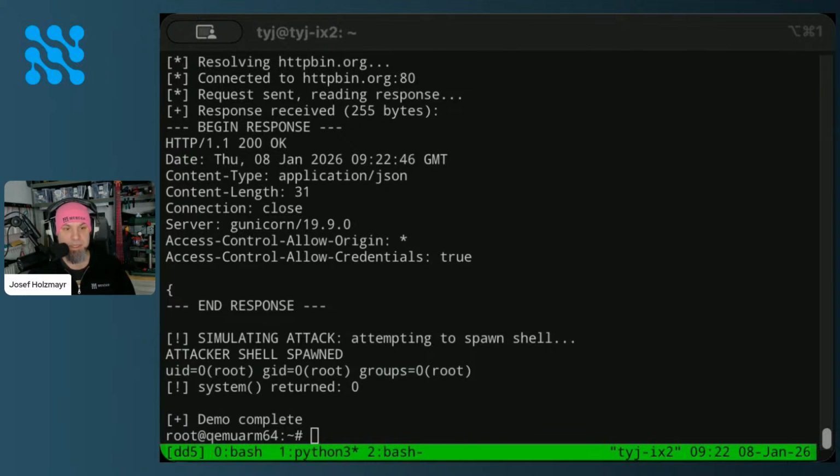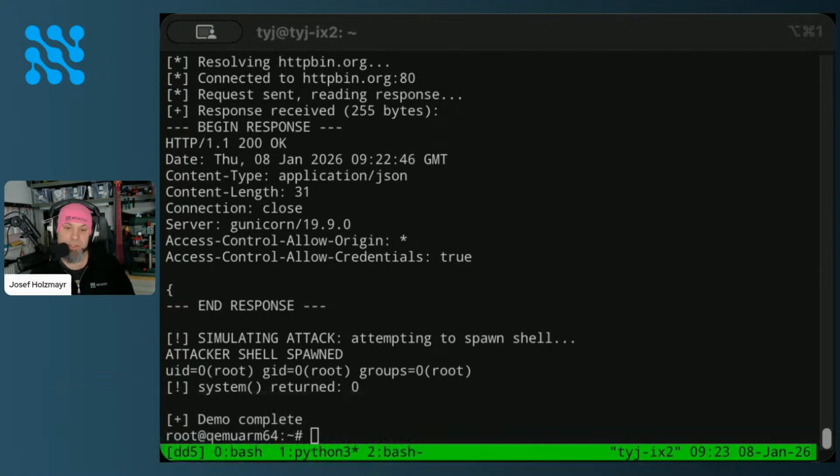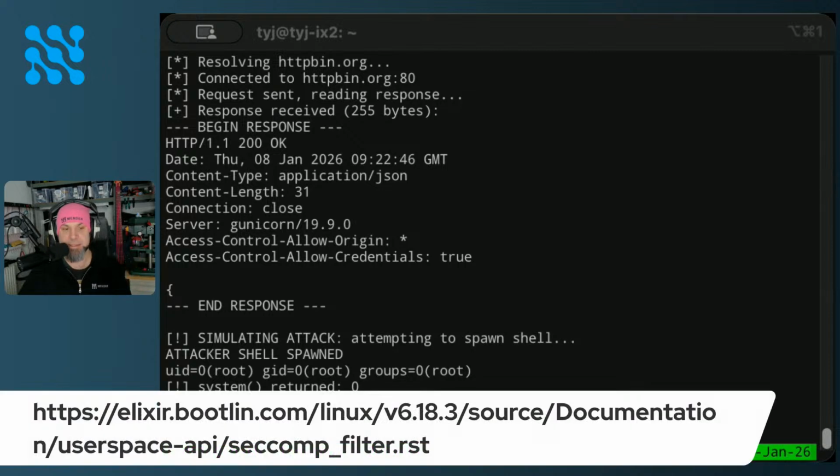As promised, I have the full source code already published on the Mender Hub, with all of the lengthy listing with the explanations and all of this stuff. If you want to know a little bit more about how seccomp works internally, then I would suggest to actually look at the kernel documentation itself, because I feel that this is quite well documented.